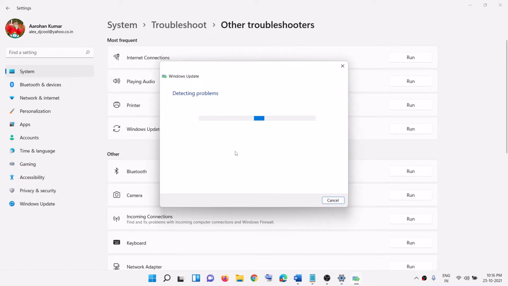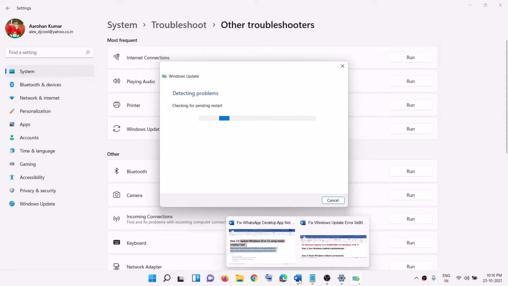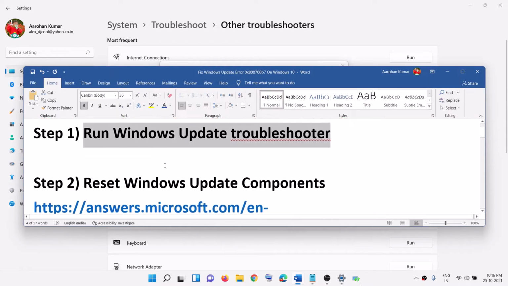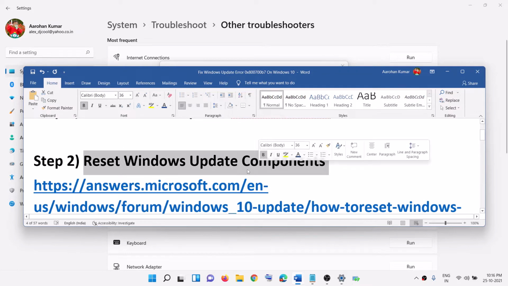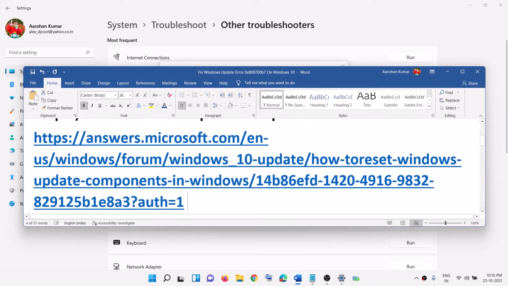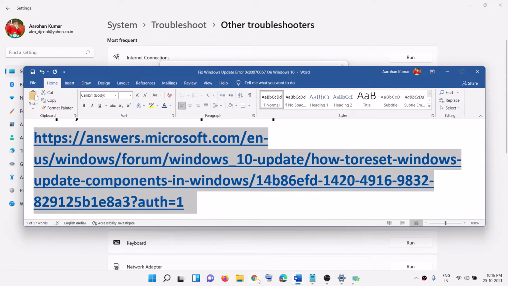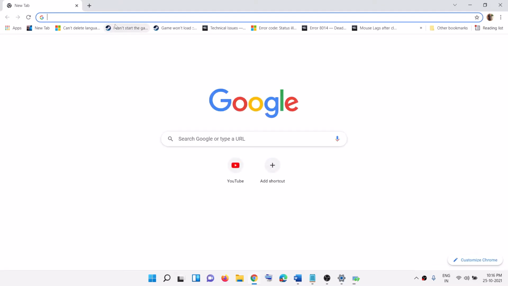And once the troubleshoot is complete, you can go ahead and restart your computer and then try to update your Windows. And if you're still facing the problem, in that case you can go ahead and reset Windows Update components. For this, you can copy this link. The link is provided in the video description. Open this link in a browser. It will take you to Microsoft website.